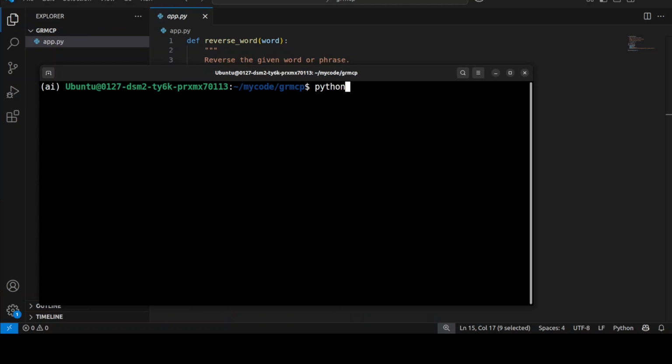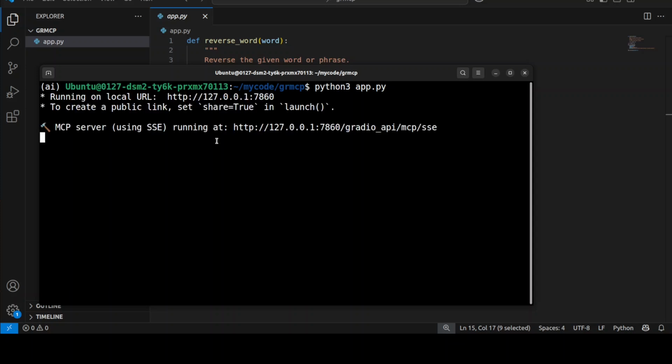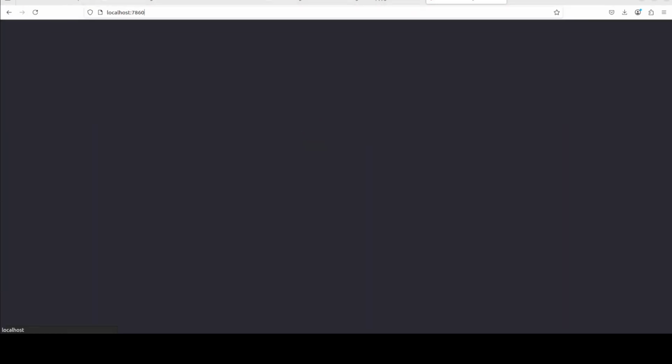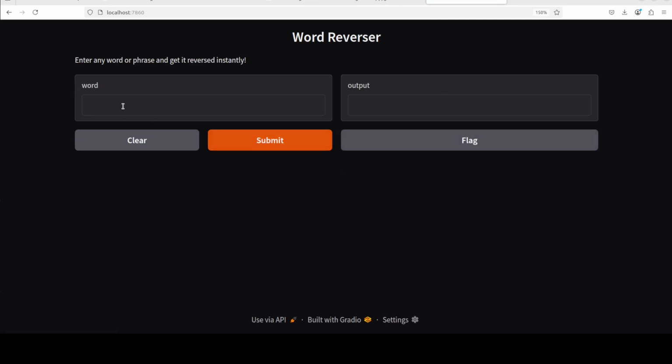Let me run this code here. This is going to launch my Gradio demo, and it will expose my function as an MCP server. You see it says MCP server running at localhost. Now if I quickly go to my browser and then access it at my usual 7860, there you go, it is running. So for example, if I say this is a word, submit, and it has reversed it.